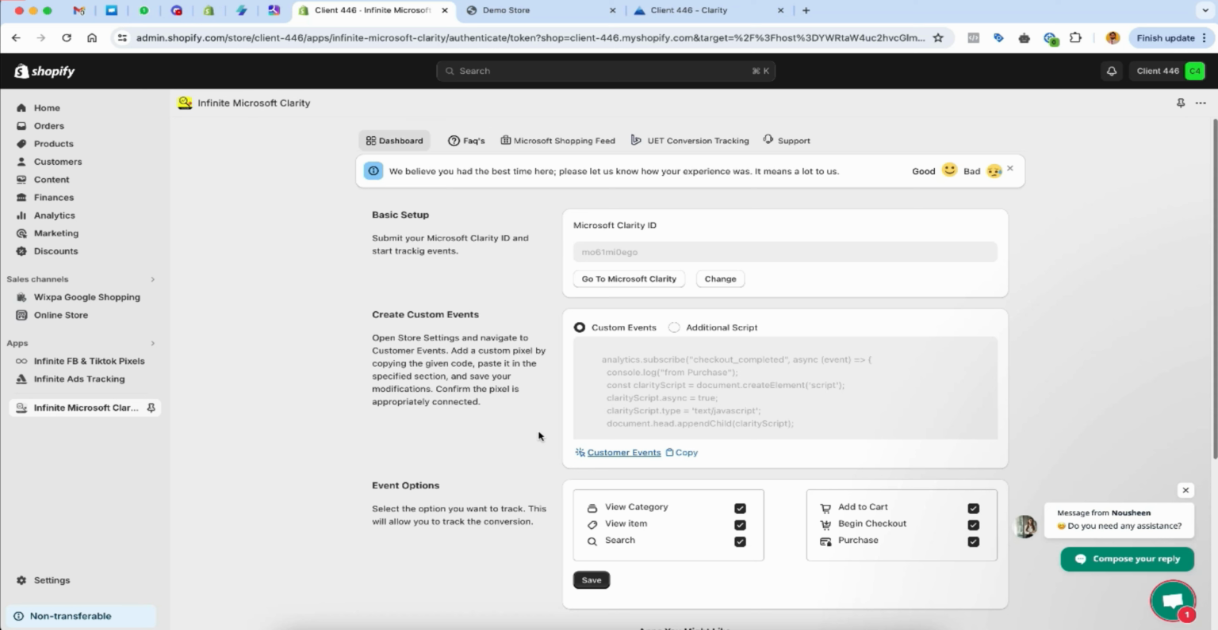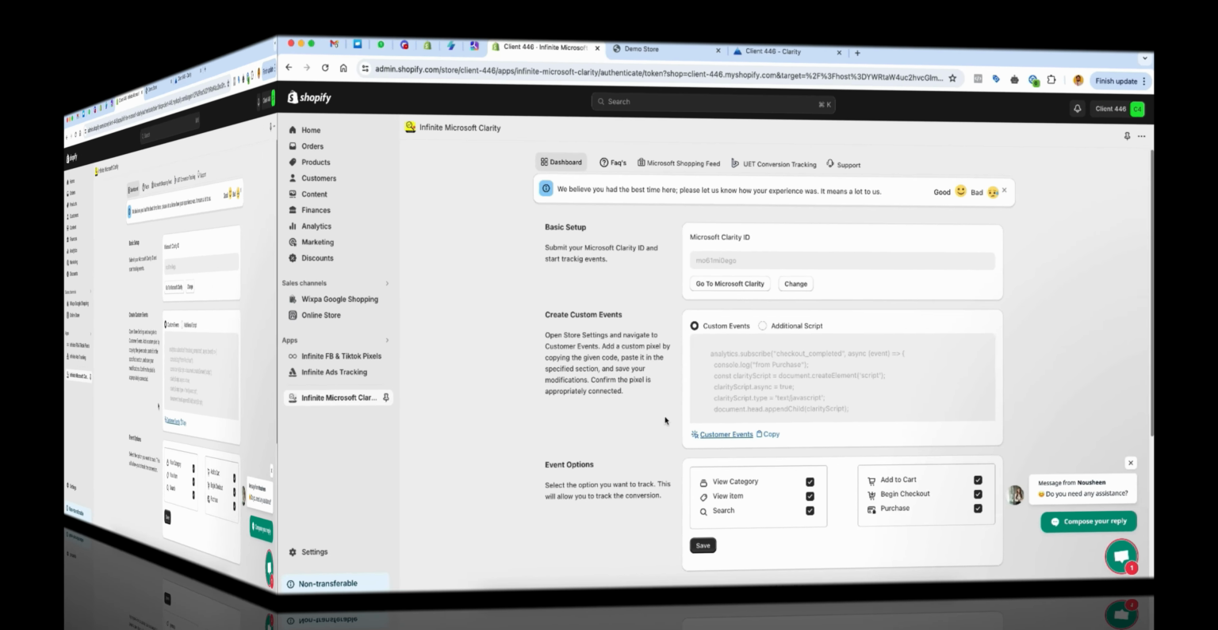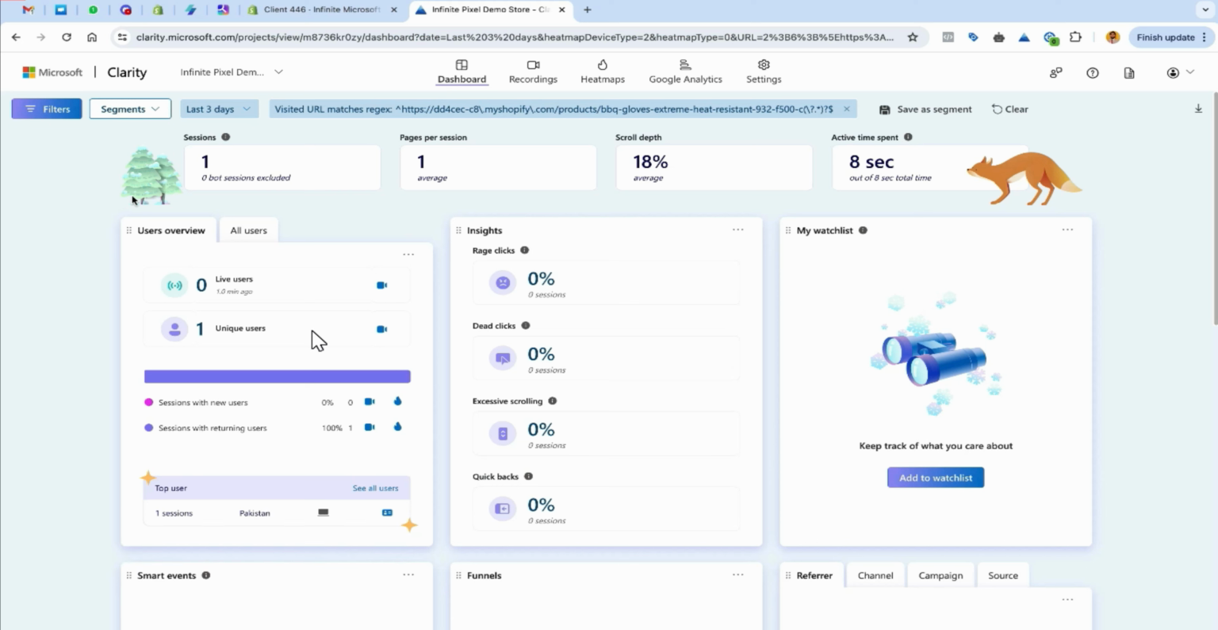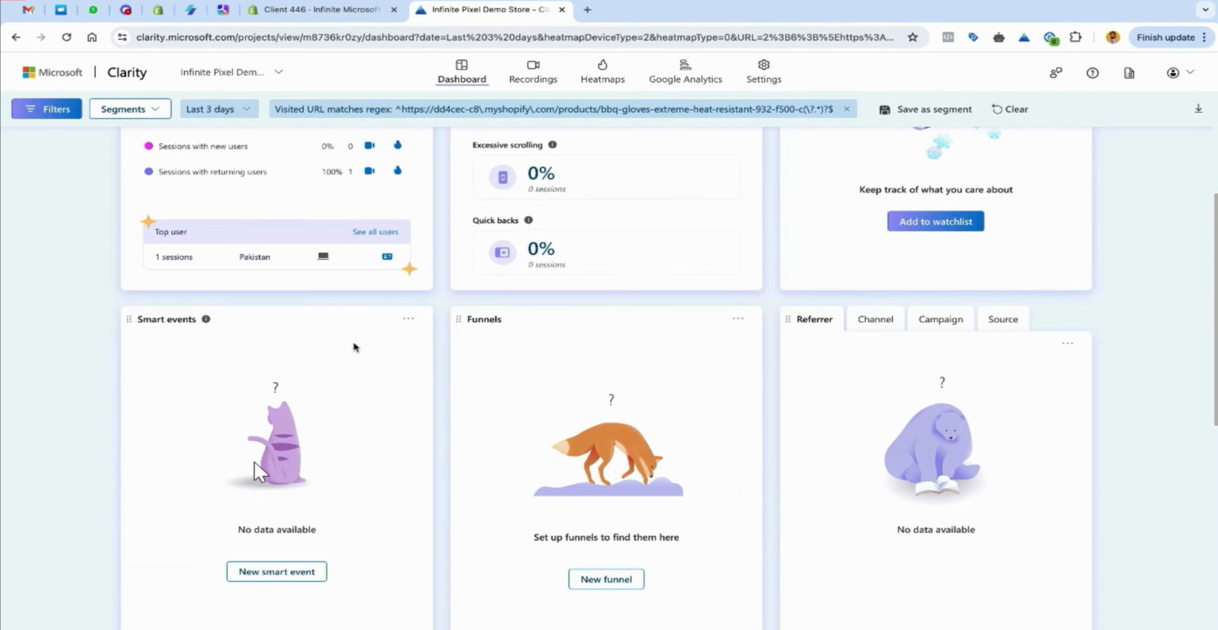Now you are 100% done with your Microsoft Clarity setup, and after completing its setup you have to check whether it's working perfectly or not, and for that you have to perform some activities. But keep in mind you will have to wait for 24 hours. After 24 hours, you will be able to see all the performed activities in your Microsoft Clarity dashboard.